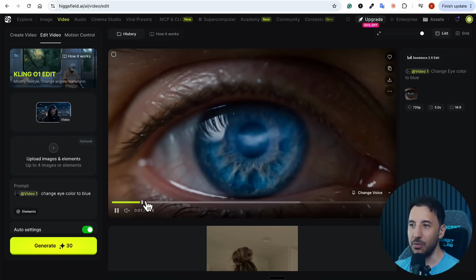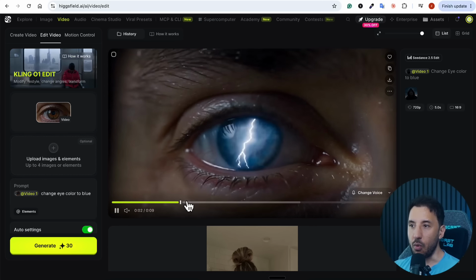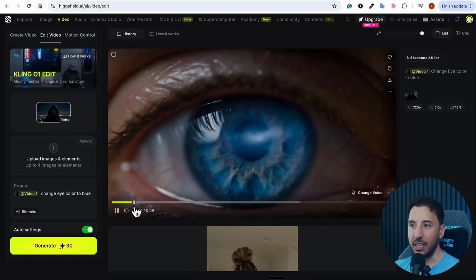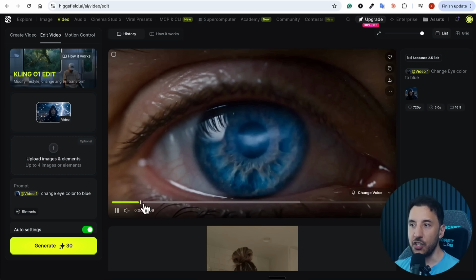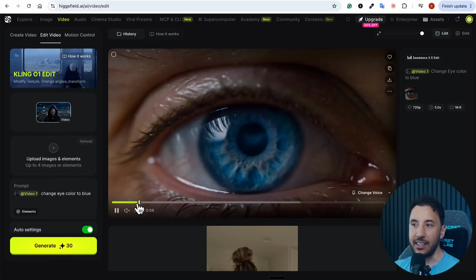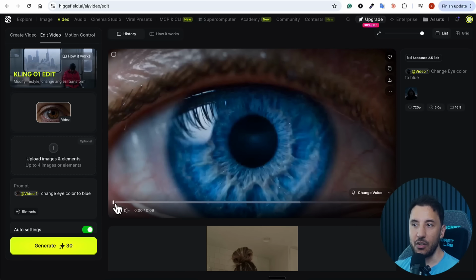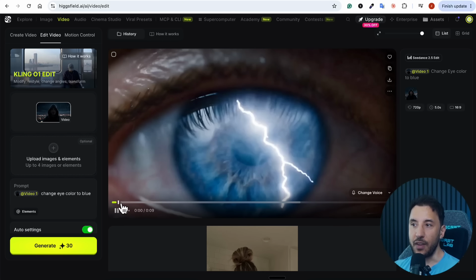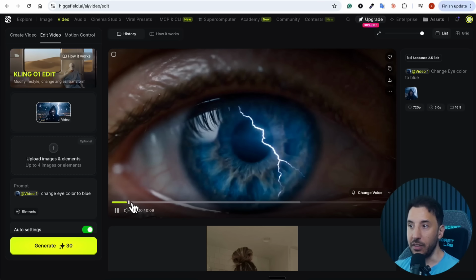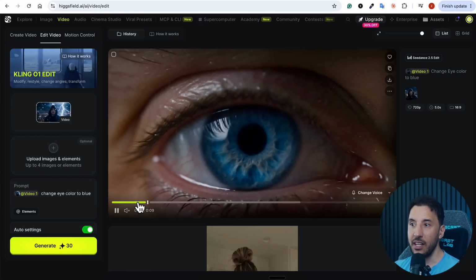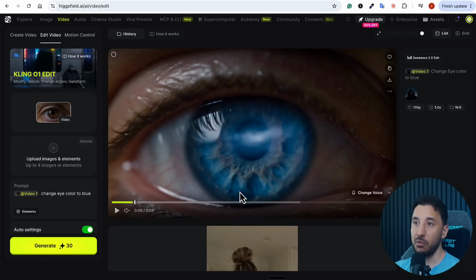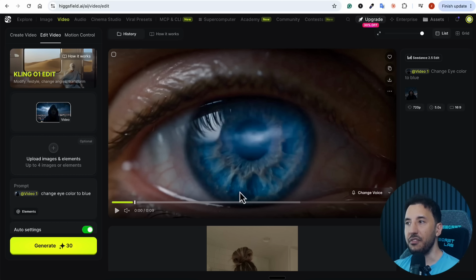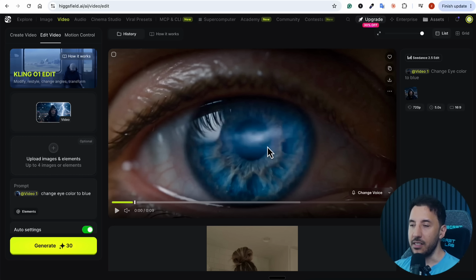This is absolutely remarkable. Everything around the scene or around that particular reference stays the same exact thing. The only thing that changes is the exact thing that I described. And in this case, that's the color of the eyes, right? Even the reflection of the thunderbolt there, that stays exactly the way it is. The only thing that changes is exactly what I described. Absolutely incredible. This is another huge use case that Seedance 2.5 is really good at.